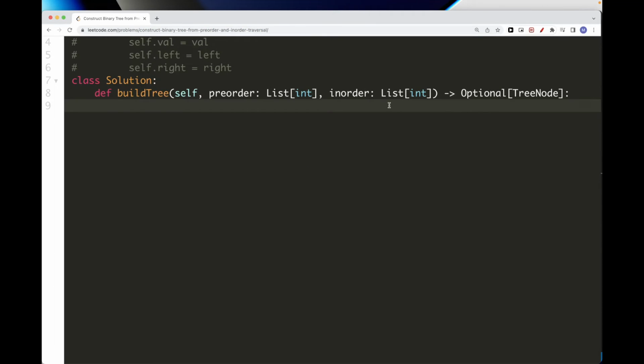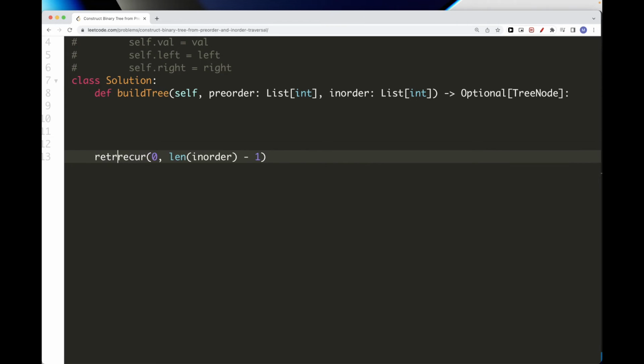Okay, so let's write our calls here. We know that we need to recurse, and the start point is 0. The end is length of inorder minus 1. Okay, and we want to return this. We can name it recurse inorder because actually we are recursing on the inorder array.